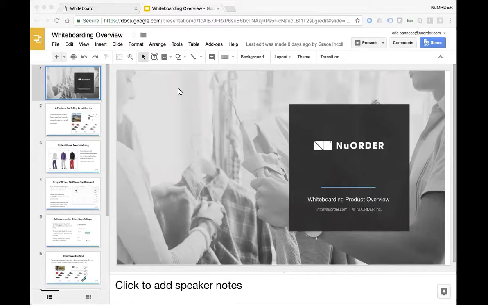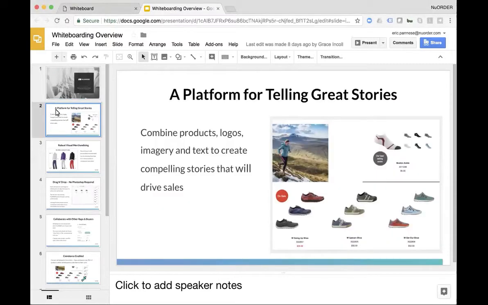First, let's talk through why we built whiteboarding. Whiteboarding is intended to be a platform for telling great stories. It's more than just creating a templatized line sheet; it gives you the flexibility to tell the story you want when you're walking into appointments, to tell your brand story, to add logos, and to add visuals around things that are on sale or products you want to promote, and then lay them out in a way that you wouldn't be able to do in a templatized format.